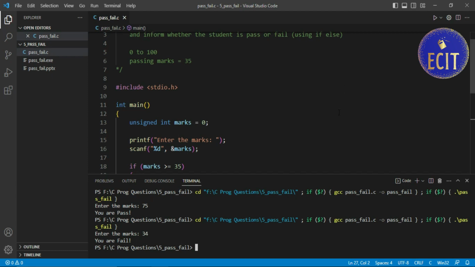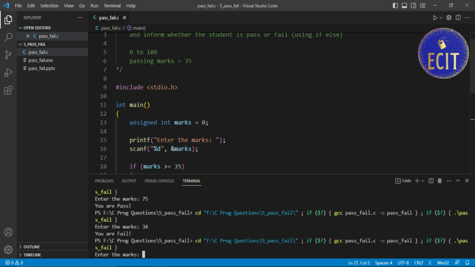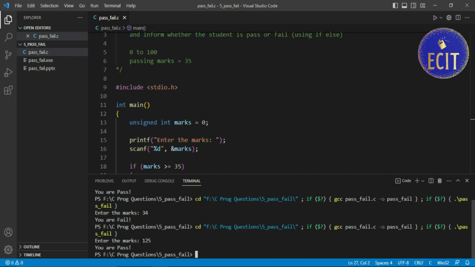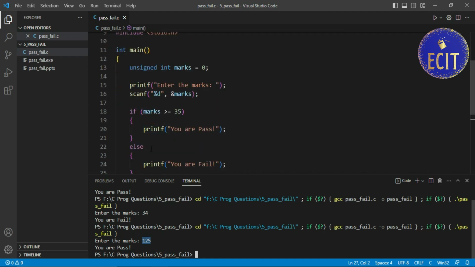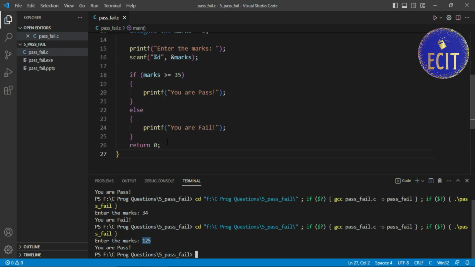Okay, it looks like it's running well, but if I enter a number which is out of the range, I will enter 125, and it says that you have passed, but the number that we have entered is invalid. So we need to add a protection over here. We can say, if the marks is between 0 and 100, then only this should work, or else we can say that it's an invalid number.